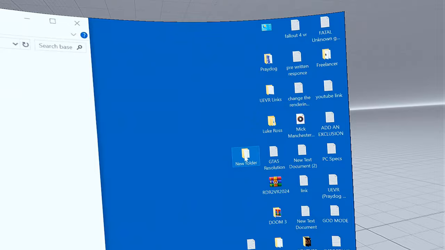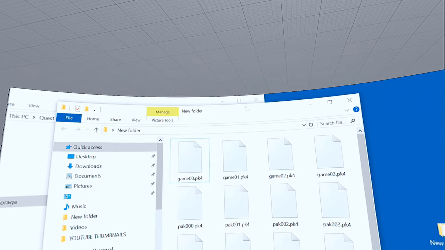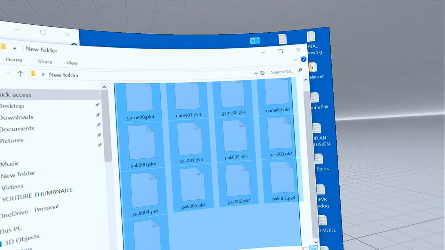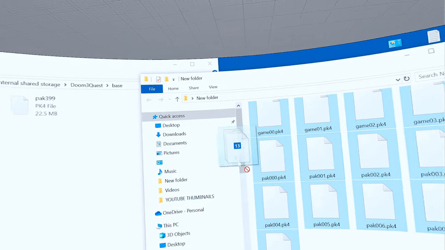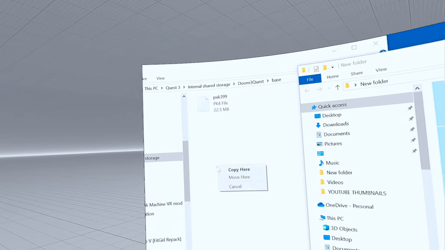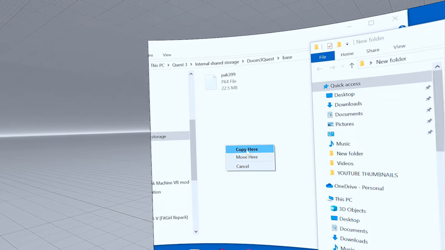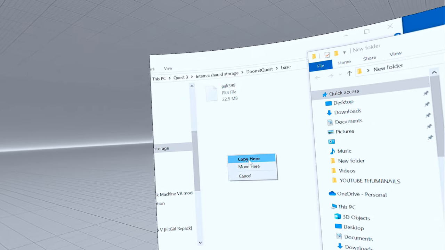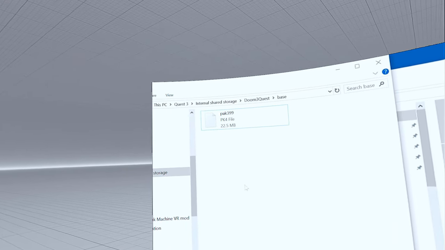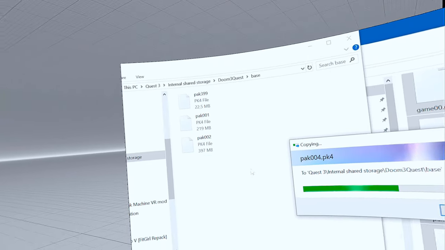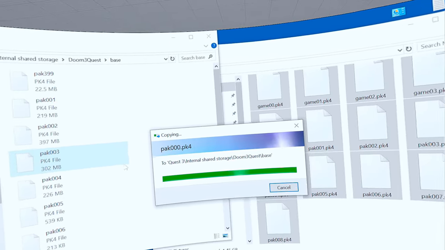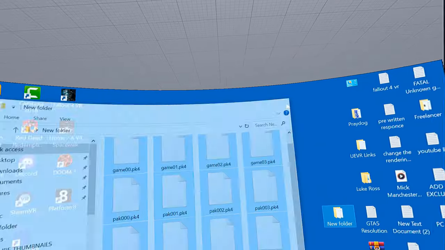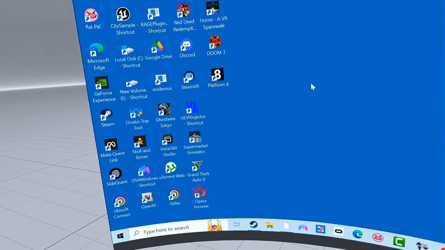So we're going to open this folder up. Select all these lovely files. We've got them all, yeah. And drag all 13 of them over here and release. Now it'll ask you to move or copy. When you're copying them from the game folder, always select copy. There, look, they're appearing there. Isn't that clever? Now you can close that down. You can close all this down. And that's it.